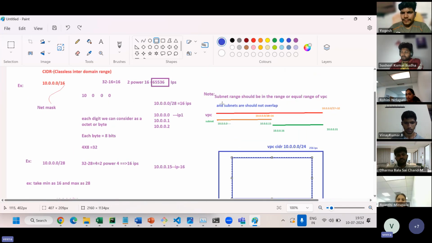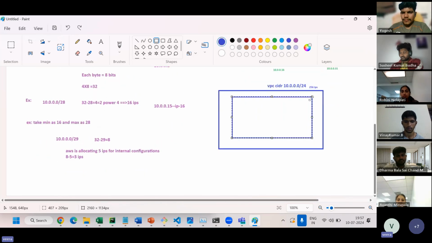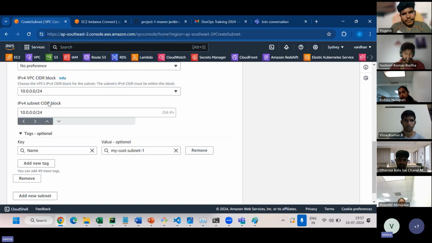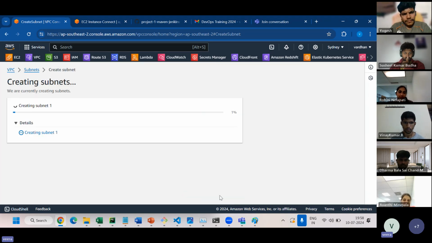As we discussed, the subnet's range should be in the range or equal to the range of the VPC, but not outside of the range. For example, this is the VPC line. If you give the same range for the subnet, your subnet line will come here. That means whatever IPs the VPC is giving, only subnet one is taking. There is no second or third subnet; you are unable to create them. In this case, let's go and I will show you here. For example, I'm creating a subnet for the entire range, the same range as the VPC range. Let's create a subnet.